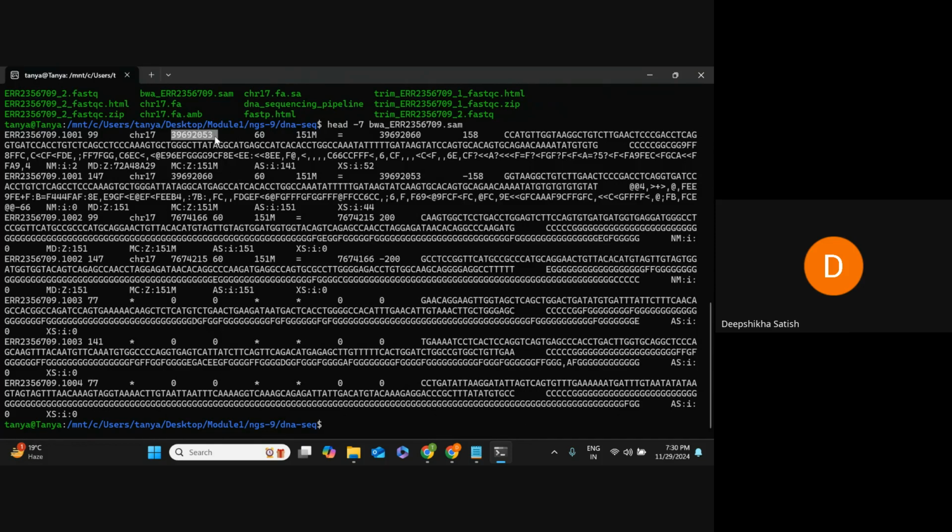Now, next is the position, the actual position of the query on your reference. Then this is the mapping quality of this particular read. Then this is the cigar string value. So 151 base pairs were there, which is matching exactly on your reference genome. Then R next. Sometimes the tool is not able to read, so it gives some character, so you don't need to worry.